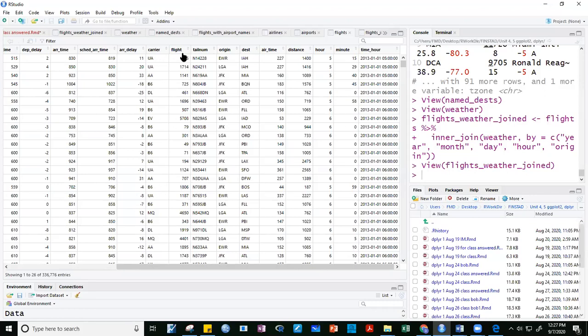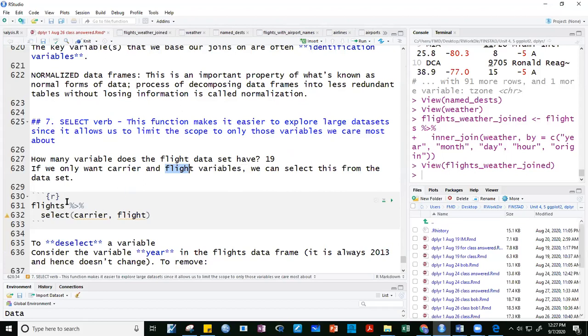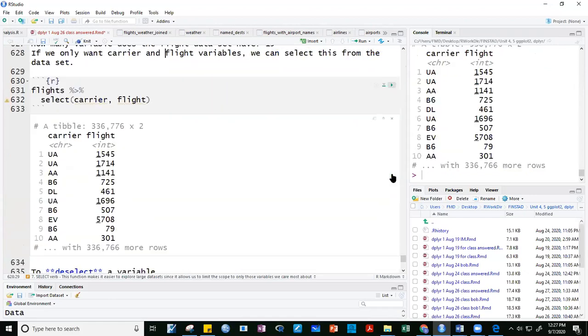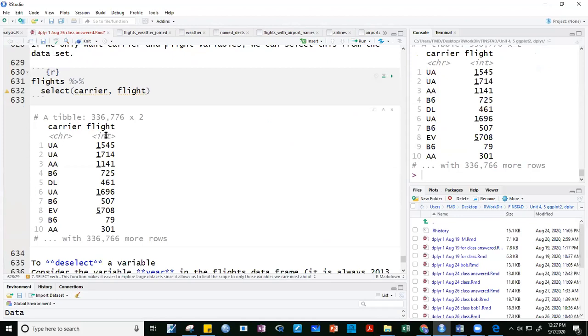If we only want these two, then we can use the select function. Ito. So here the code is from the flights, then i-select lang si carrier at saka si flight. Okay, so this is very easy. Select lang siya. Okay, so what it generates is just a table with two variables, si carrier at saka si flight. Of course, we could have created an object out of this. No?